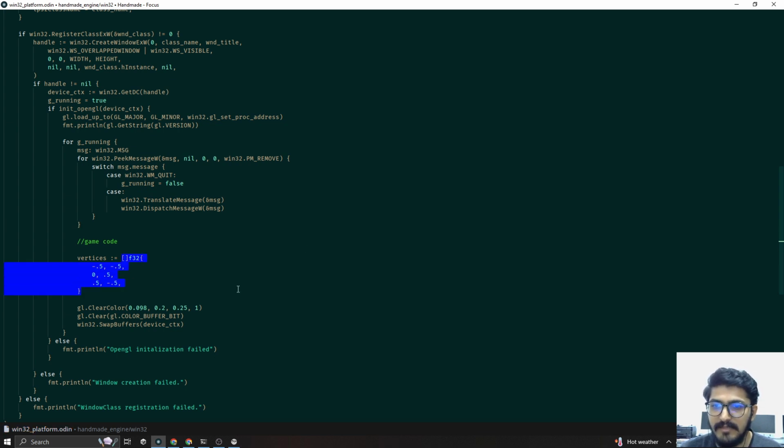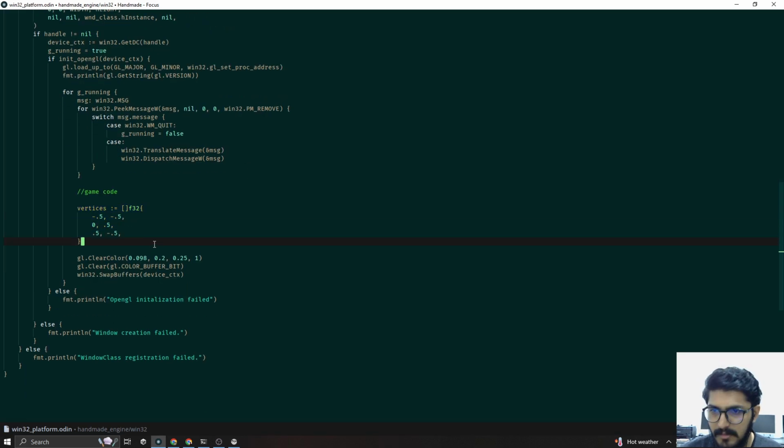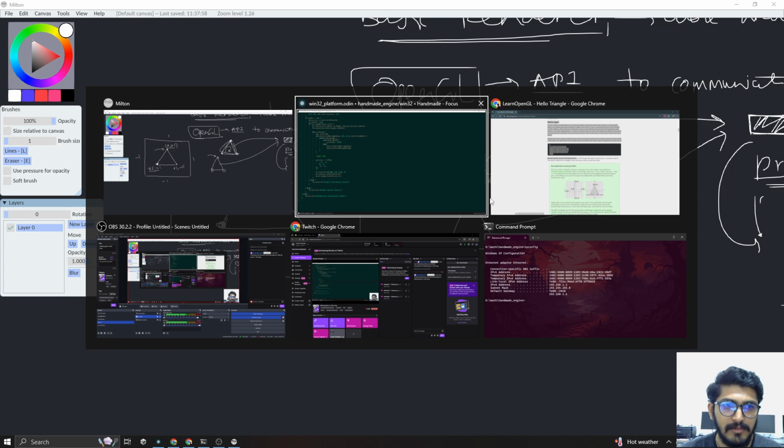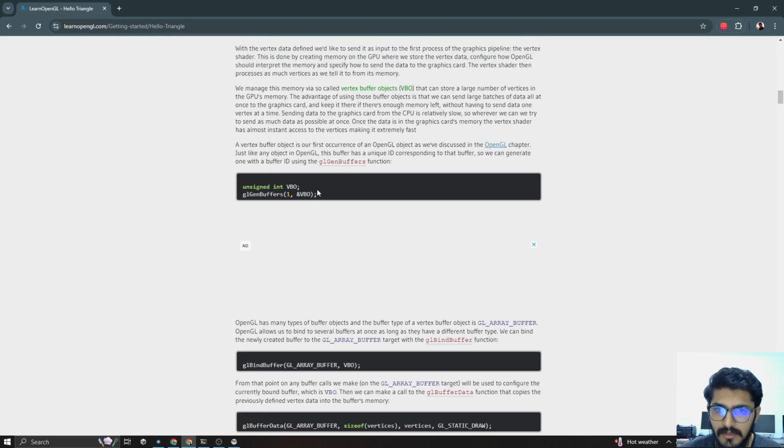So we have basically simple data for drawing a triangle, right? We call this vertex, the vertex of the triangle. So this is like vertex data, and it explains all these things here also.